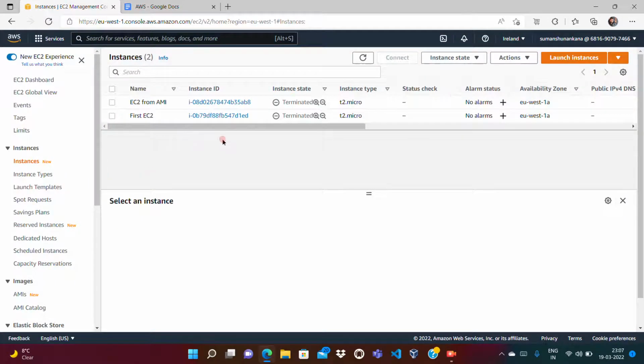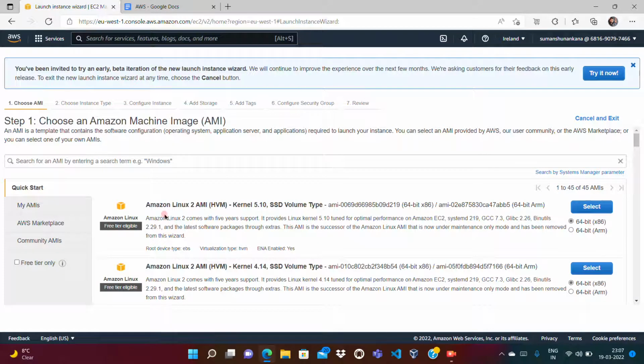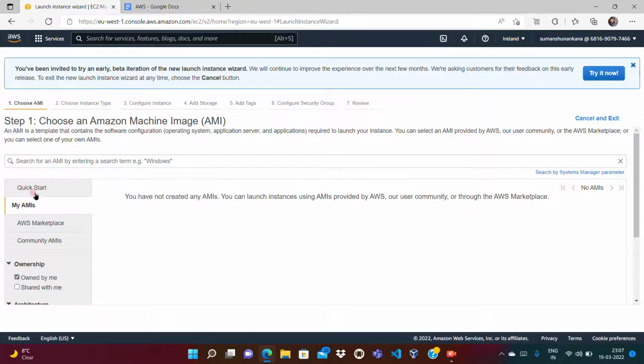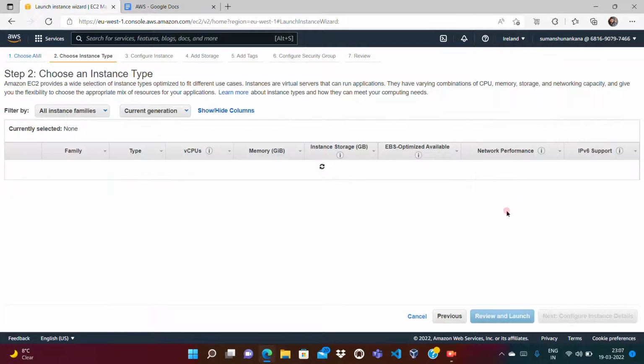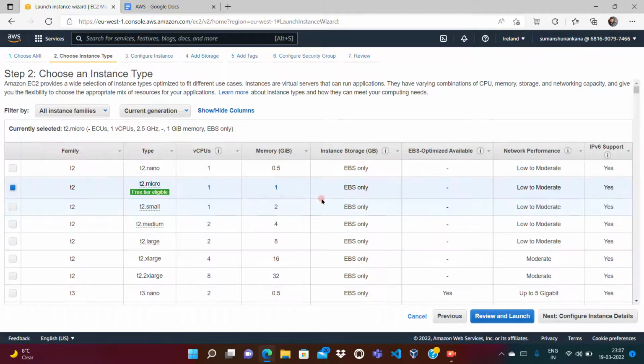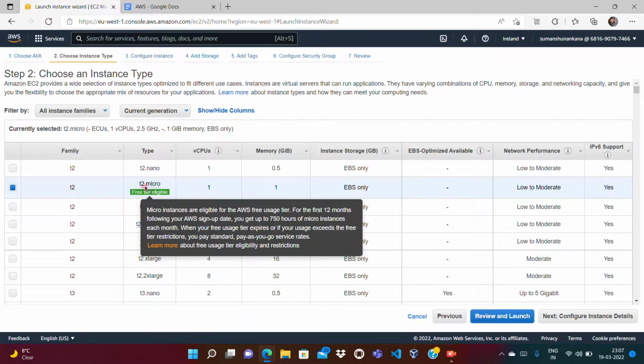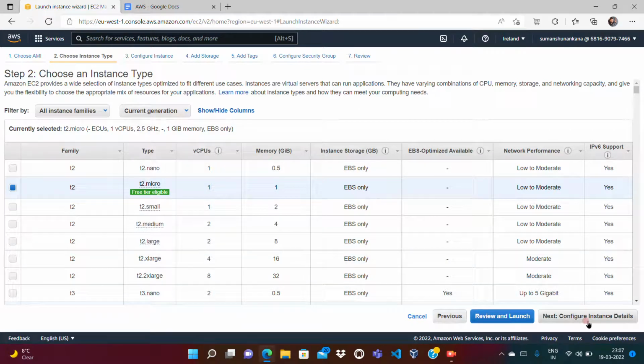Okay, so let's go to the instances and click on launch instance. So right now we are creating AMIs. We don't have our own AMI, so we will use the Amazon based AMI. We are using the free tier, or you can click on the free tier only filter and use that, so only the free tier will be shown. So we will use the free tier. Click on select, and we will use the instance type also as free tier, t2.micro.